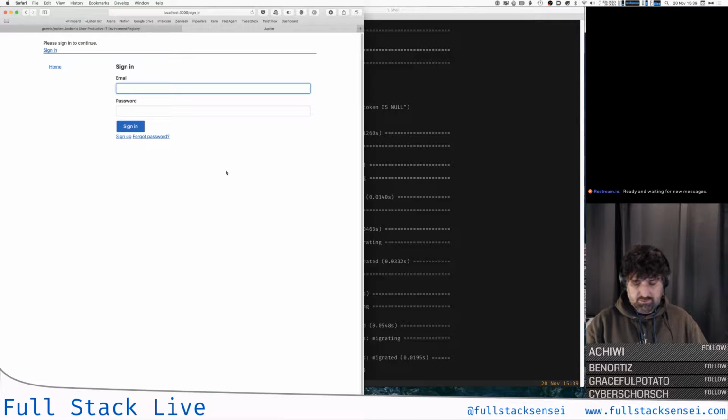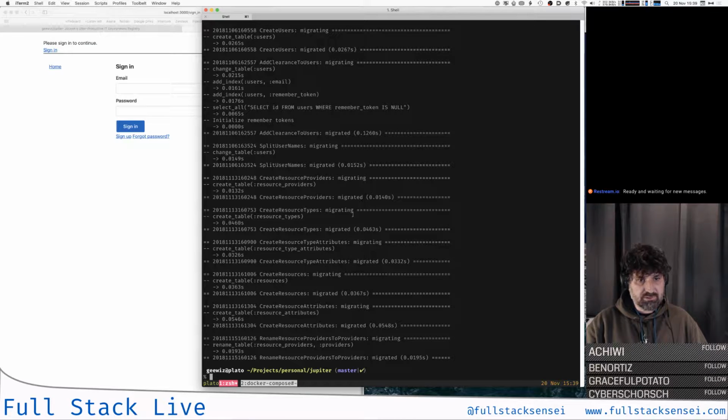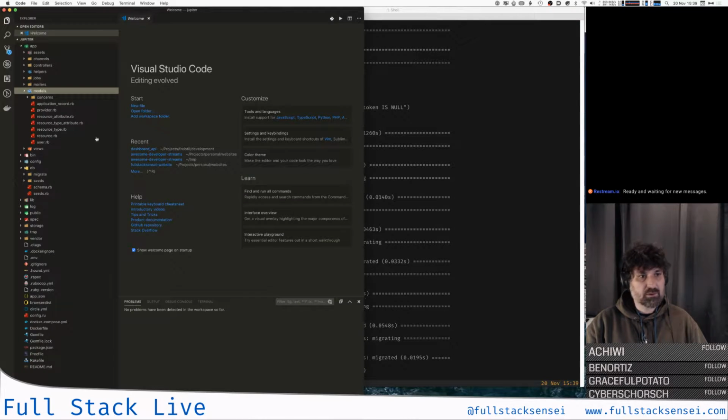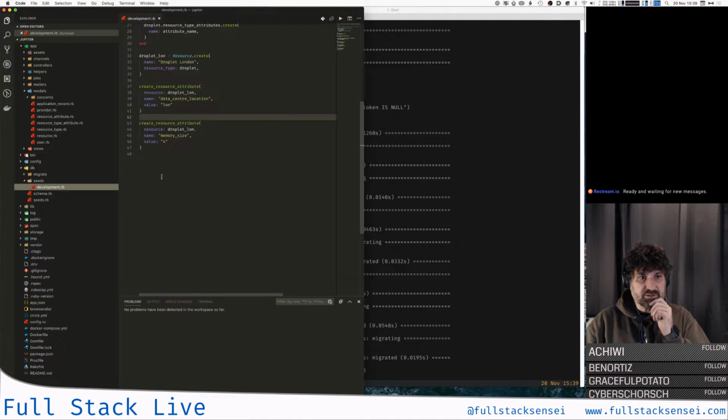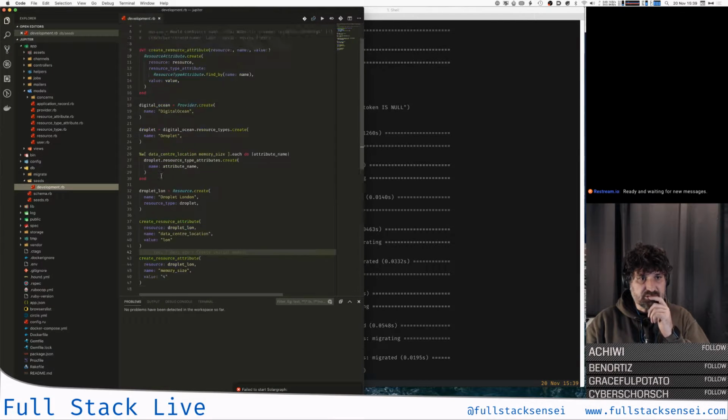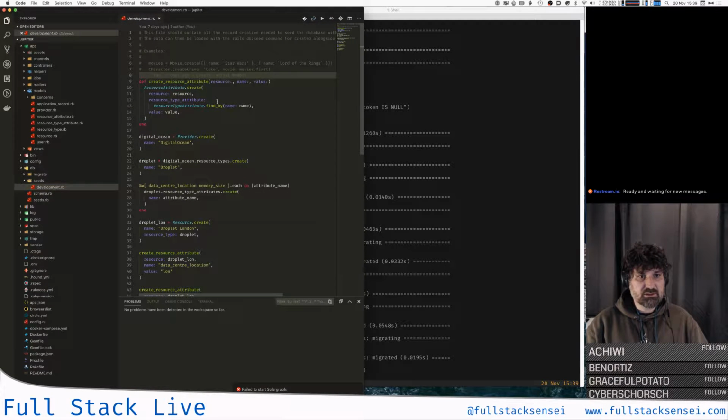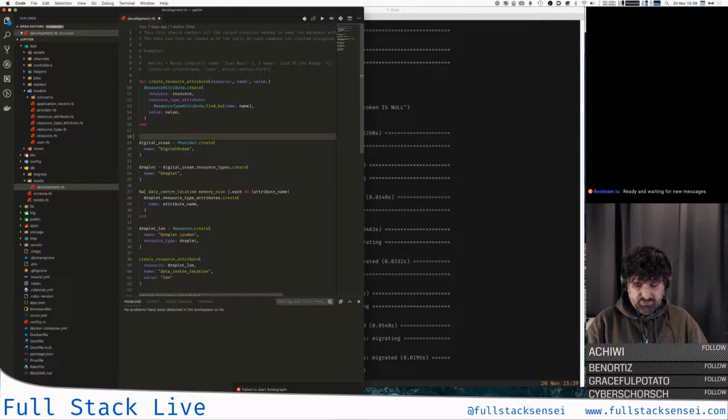I should be able to... Should I? Did I even create a user? That should be the first thing that I do. Let's take a look at our seed file. I think I'm creating only resources, but no users. Okay, so let's start by creating a new user.